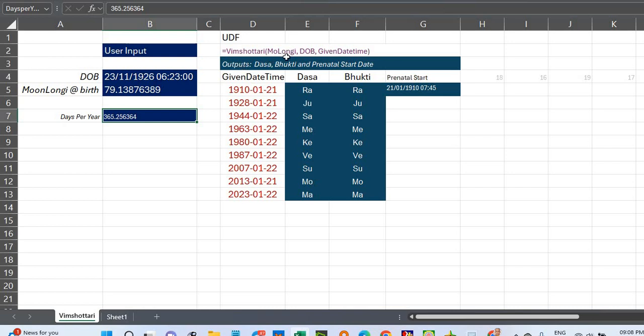So once these two are given, if you want the Vimshottari Dasa Bhukti for any given date time, that given date time also you have to give. So if you give different date times, it will output what the Dasa is, what the Bhukti is, and it also outputs the prenatal start date. For instance, this person was born on the 23rd November 1926.